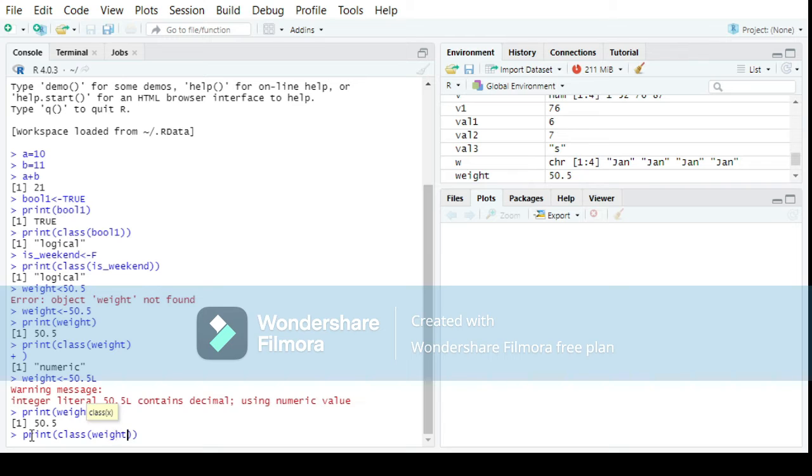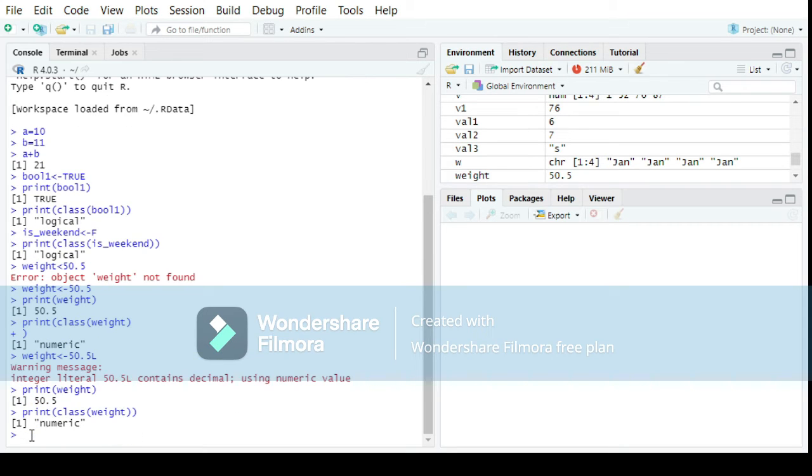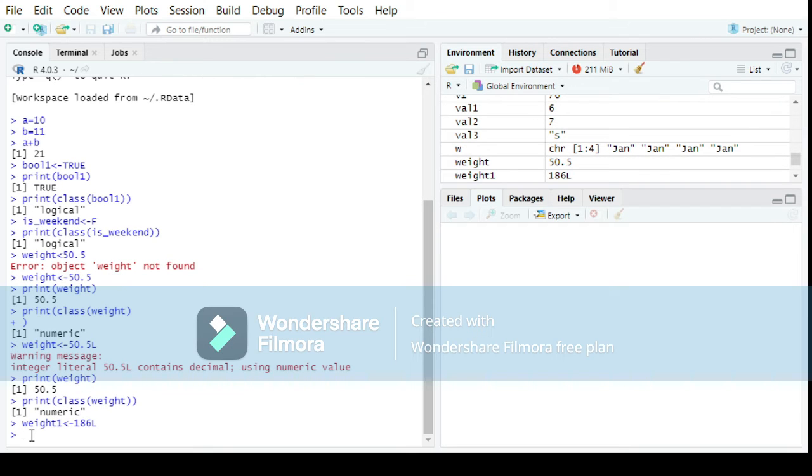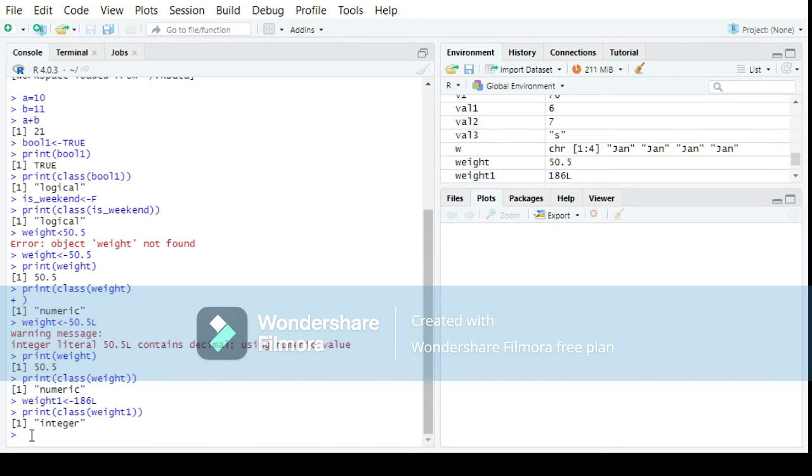So what we have to do is create a new variable in which we add capital L at the end of the value so that we can specify this is an integral variable. So weight1, and we specify the value 186 and add capital L at the end so that the integer value can be specified. Now when you check the class of this variable, it will be integer. This is the integer data type we have with us. So weight1 is a variable of integer type.